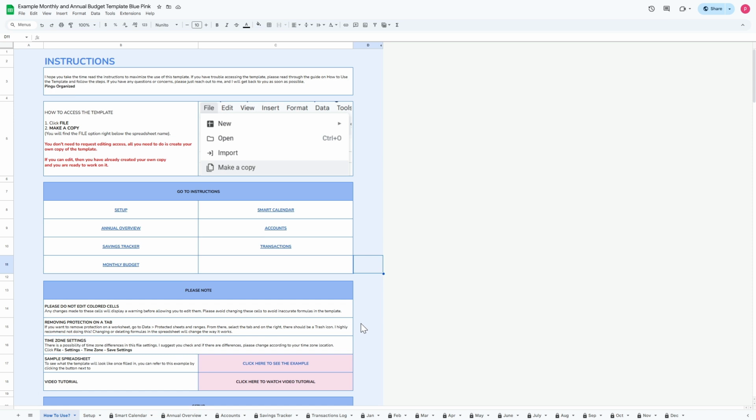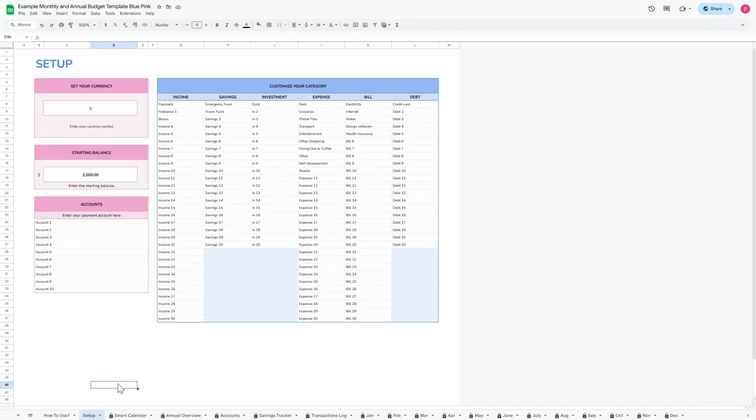There are 18 main tabs and one instruction tab. Now we are on the Setup tab. On this tab, we can set categories, currency symbols, enter initial balance, and account. Enter the currency symbol you want to use here. You can enter the initial balance here. This balance will be automatically calculated in the annual dashboard.